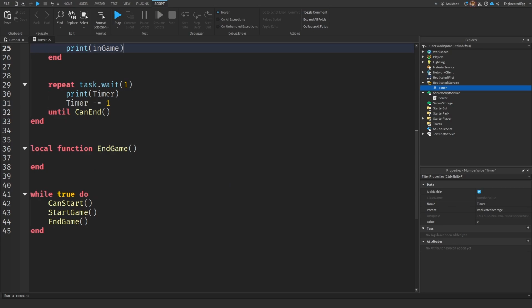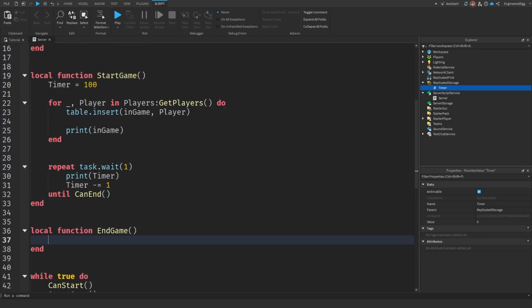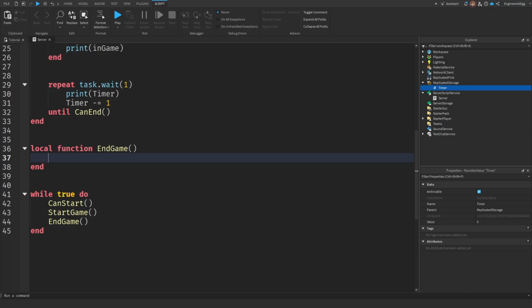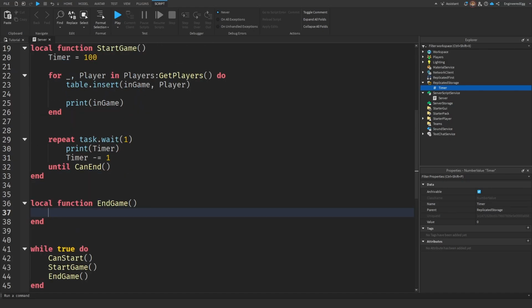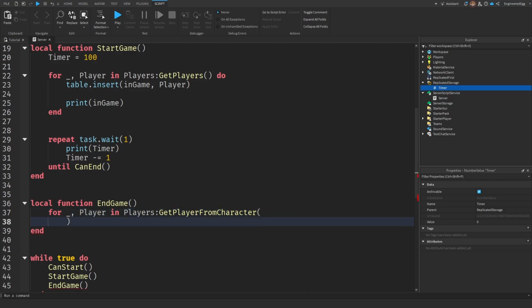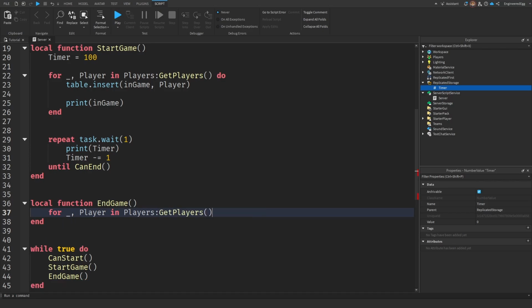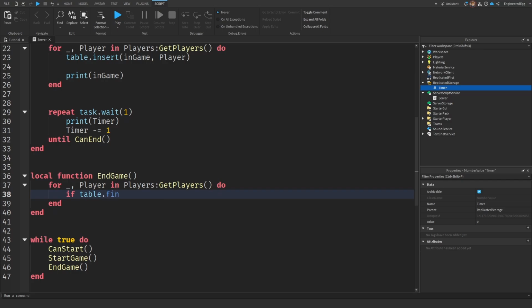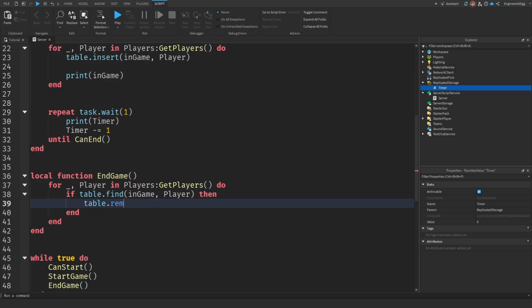Now let's set up the endgame function. So here, let's say, first we need to remove every player. So for underscore player and players get players. Here we can say, if table dot find, and we're going to look in the in-game table for the player, then we will table dot remove in-game and player.